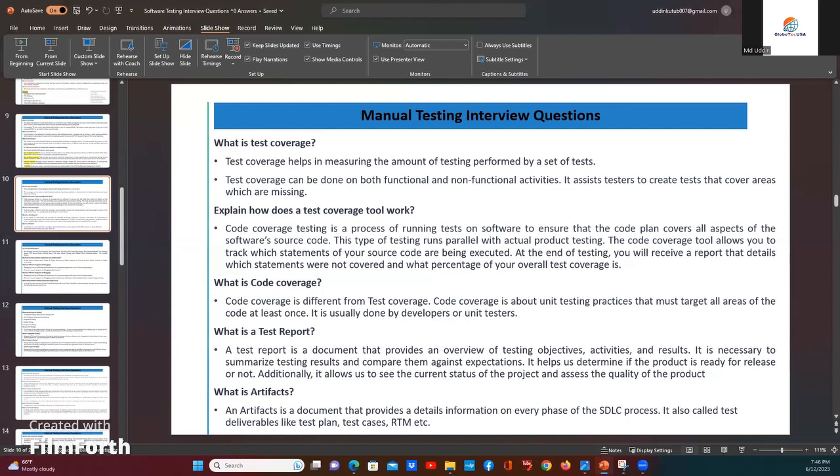Severity, priority, detected by, resolved by, project name, module name. These are the major components, the common ones. There can be a lot of other components, depending on the teams and how they want to put their defect report.